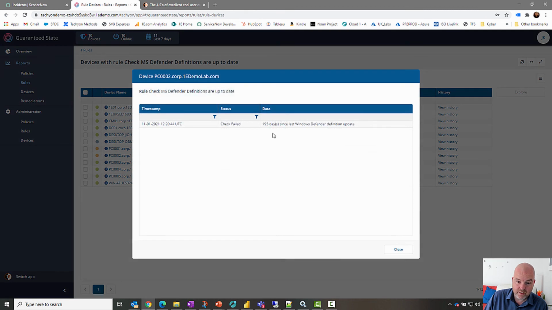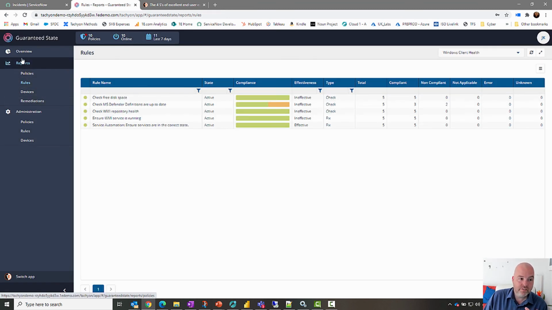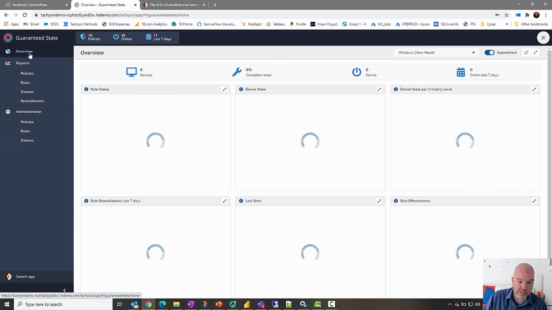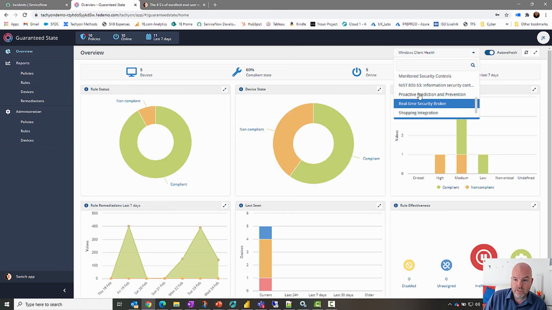PC002 here says it's out of date. It's been 195 days. That's well out of date since the Windows Defender has been updated. So all of these different rules can check for the health of the device, the security of the device, and can reduce the number of incidents that are going to happen with that device by automatically remediating and fixing problems or highlighting issues if there's something that needs to be taken care of.